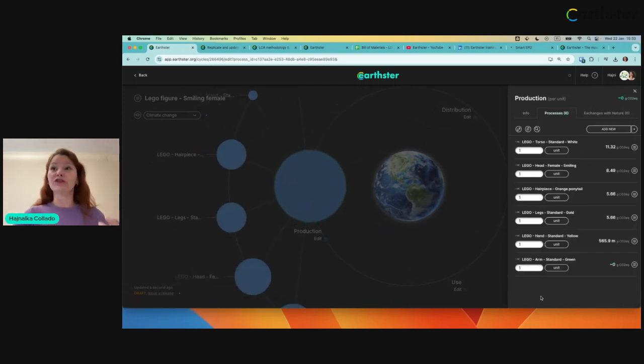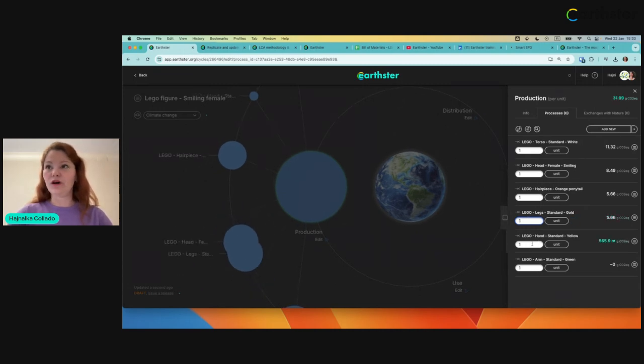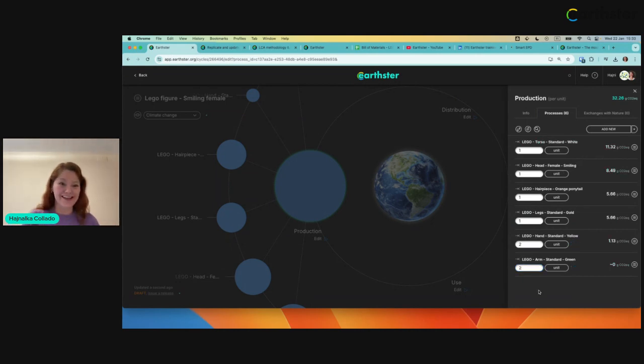And now, of course, we have legs, we need 2. No, actually, legs, we need 1. We need hands 2 and arms 2. And everything else, we have 1. And ta-da! I now have a model for a Lego figure. This is one way of doing it.